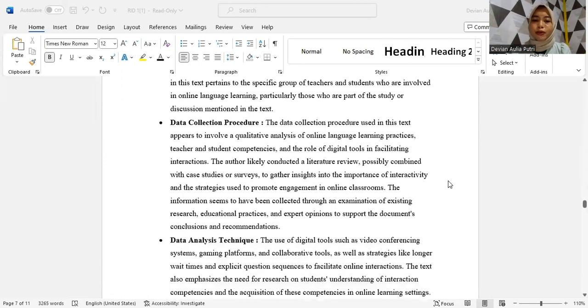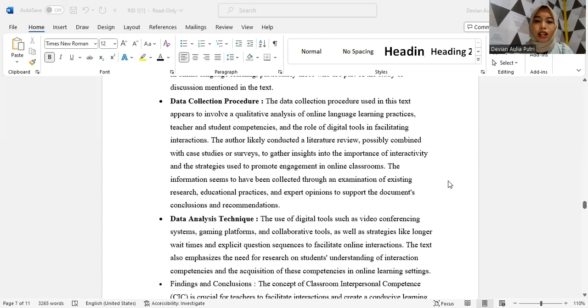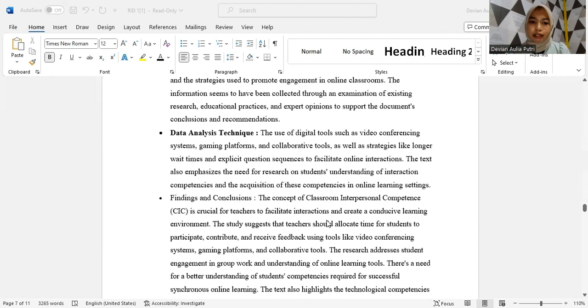Data collection procedure. The data collection procedure used in this text appears to involve a qualitative analysis of online language learning practice, teacher and student competencies, and the role of digital tools in facilitating interaction. The information seems to have been collected through an examination of existing research, educational practice, and expert opinions to support the document's conclusion and recommendation.